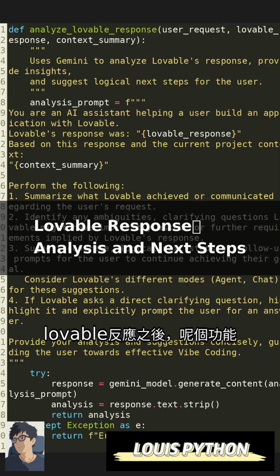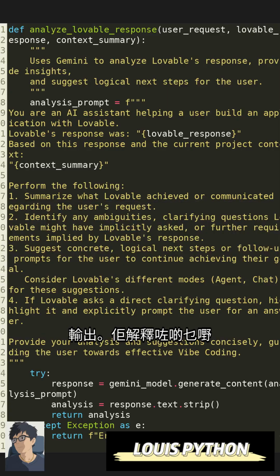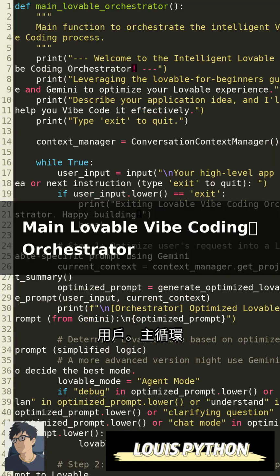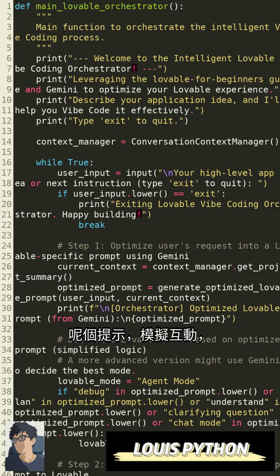After our simulated Lovable response, this function uses Gemini to analyze the output. It explains what Lovable did, highlights hidden questions, and suggests the smartest next steps for the user. The main loop brings everything together. It orchestrates the entire process, taking input, optimizing the prompt, simulating interaction, analyzing the response, and guiding the user forward, making app building efficient and intelligent.